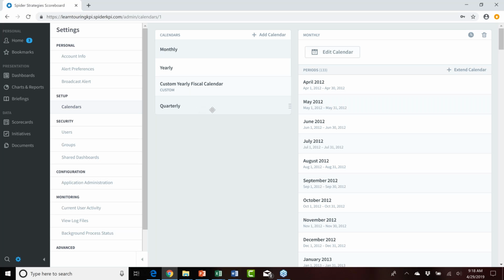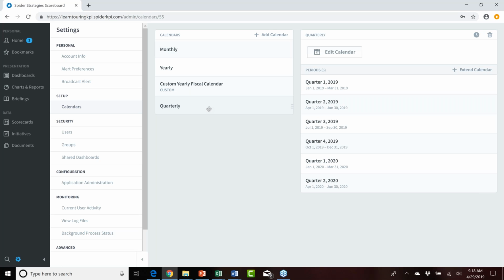So immediately, I now have created a quarterly calendar, which is listed at the bottom of the calendars, and I can see over on the right that what it has done is basically started here in the current year of 2019 and has created 4 different quarters for 2019 as well as 2 more quarters for 2020. Now, I might want to extend that calendar looking ahead down the road where I know I'll be using Scoreboard for years to come, and I'd like to extend these quarterly selections out beyond just the second quarter of 2020.